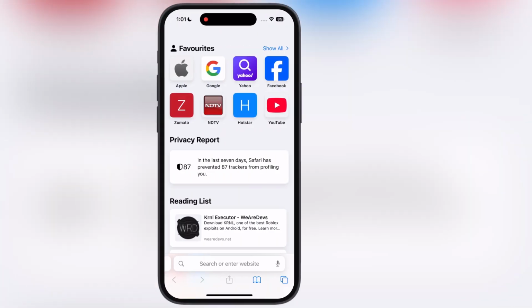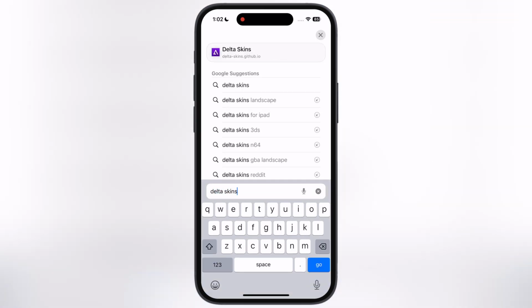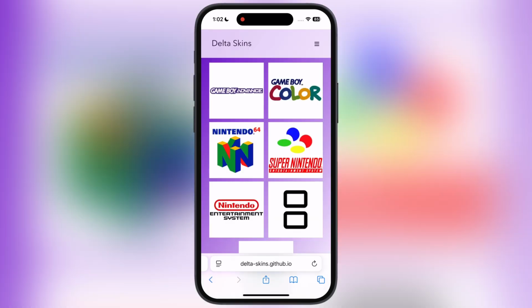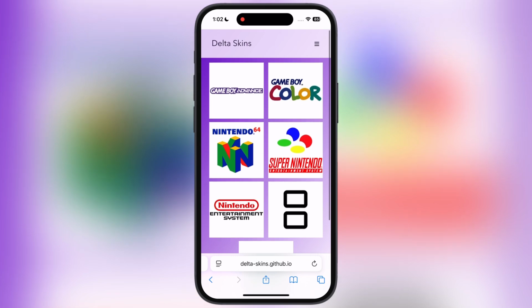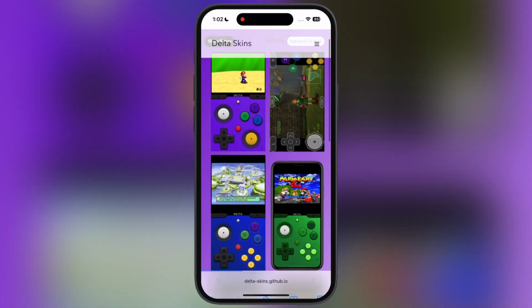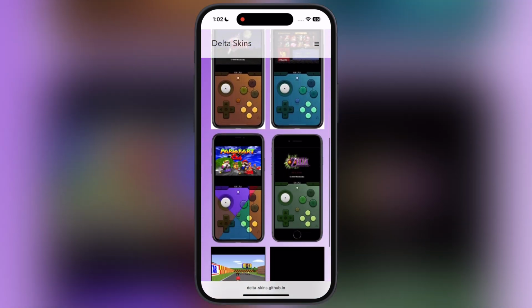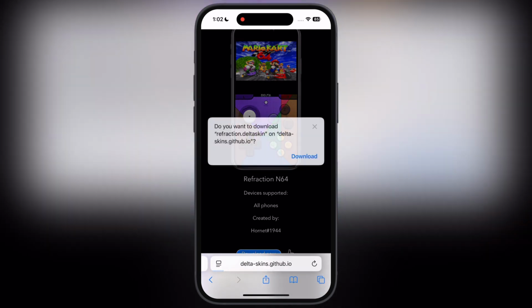Now let's go to import skins for all the systems. Simply open any browser and type what exactly I am typing, that is, Delta skins, and visit the first website. Once you are here, you will see many systems. Simply select any system whose skin you want to change. I want to change Nintendo 64, tap on it, and here you will see many skins. Open any skin you like, then scroll down, tap on the download now button, and download the skin.